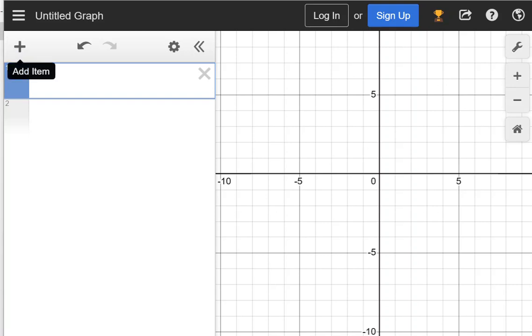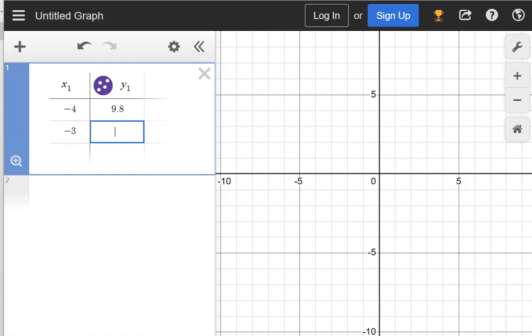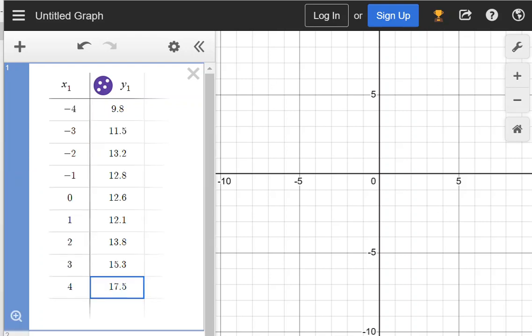Click the plus button there and then go to the table. You'll see x1 and y1. So we feed in our values as we had before. The value of x was -4 and the value of y was 9.8. Coming down there, we had -3 and the value of y is 11.5. So we fill in the rest as we had in the table. So guys, I've plugged in all the values for x1 and y1.